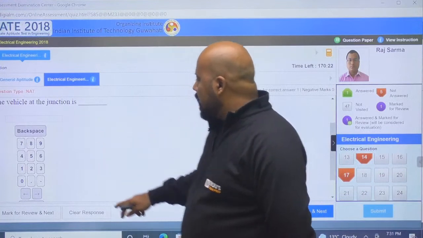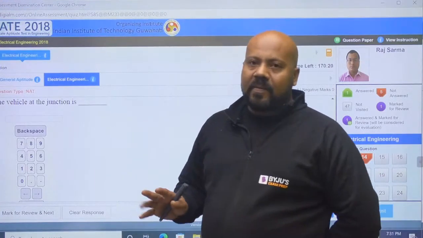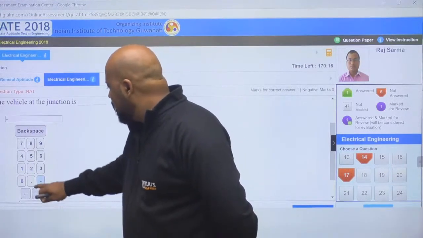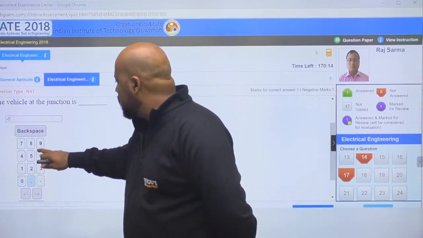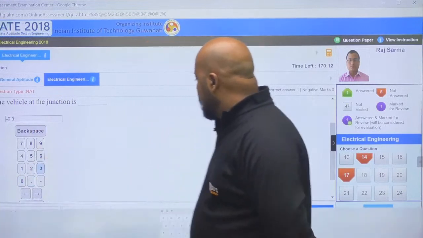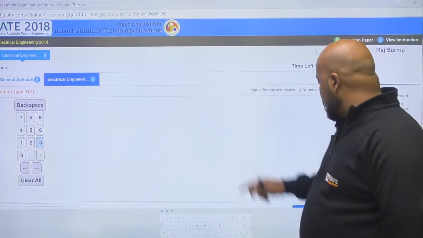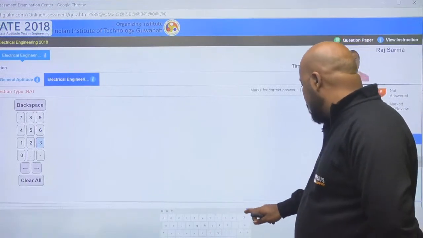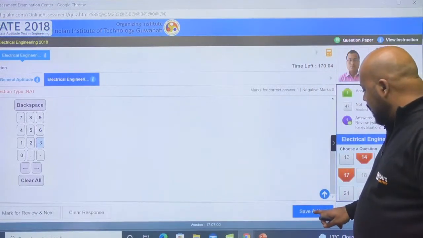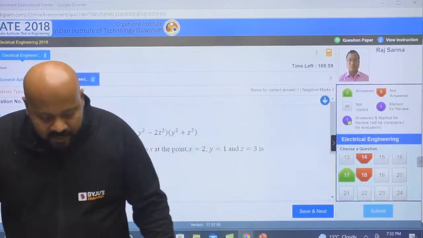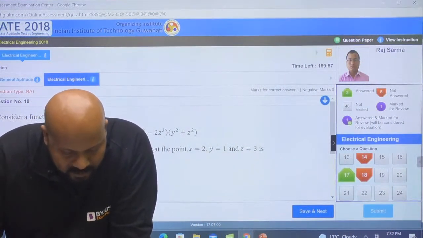tab. And after giving, suppose I want to give minus 0.3 as my answer, so I am giving minus 0.3. Now listen. After giving this answer, you have to push again the save and next. Then only it is going to be evaluated.